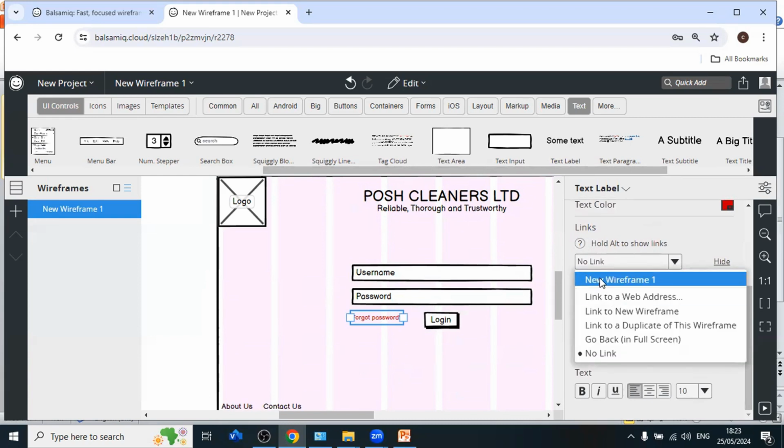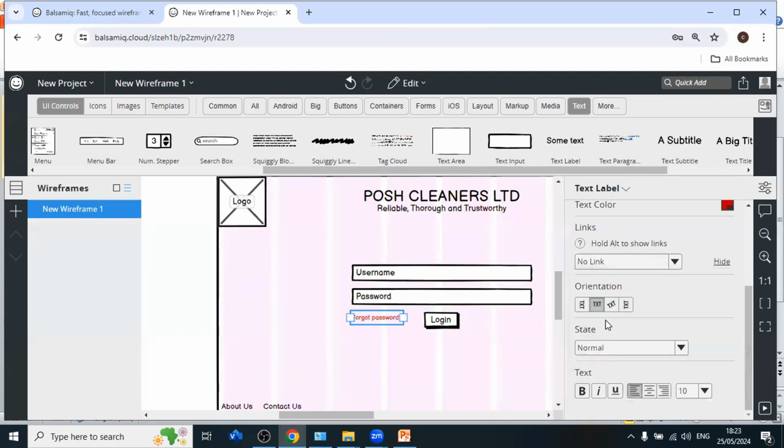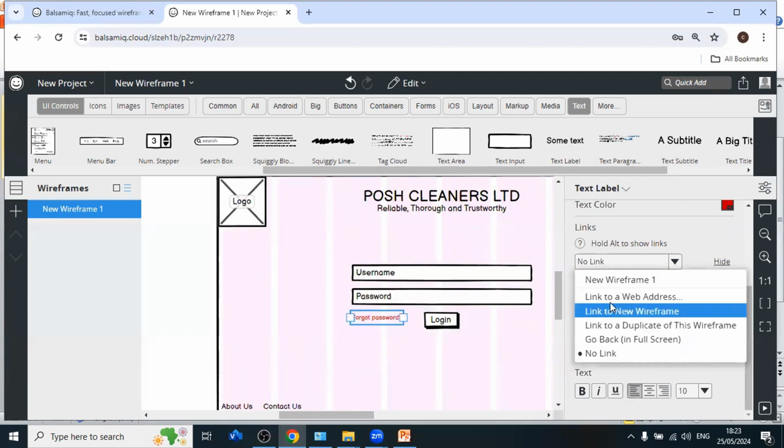No link, yeah? So you can choose to link it to a new wireframe. Sorry, you can choose to link it to the current wireframe, which is the wireframe 1. Or you can choose to link it to a web app. You can choose to link it to a new wireframe. So when I click on this, another wireframe will appear here. So when you click on forgot password, it will bring you straight to the new wireframe. Okay, you can choose to link it to any of this, right?